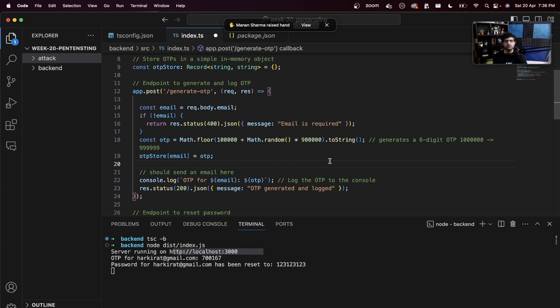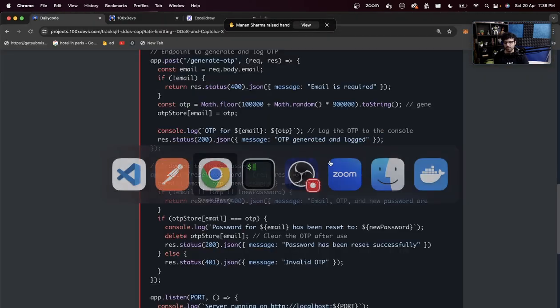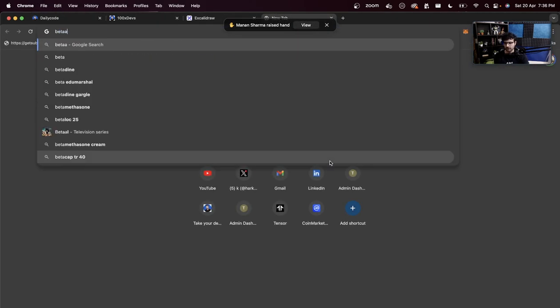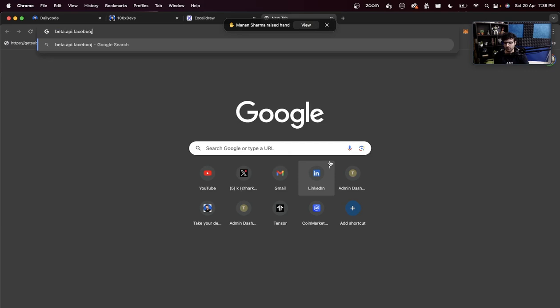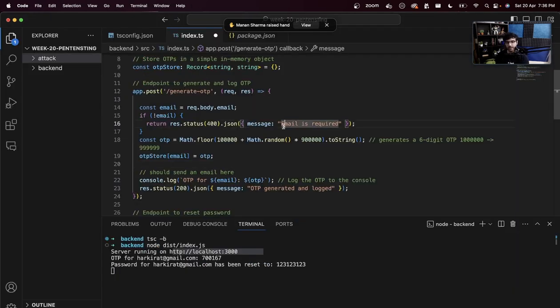The attack that Anand also did was on a beta endpoint of Facebook. So Facebook was trying to introduce a new endpoint, some beta.api.facebook.com, where he found an endpoint which was vulnerable in this specific scenario, that he brute forced the OTPs and was able to reset password on other people's account. So yeah, try to find that endpoint.